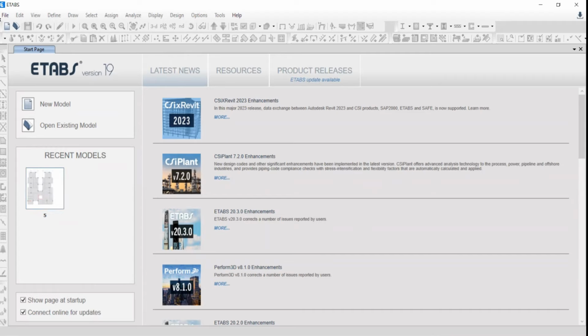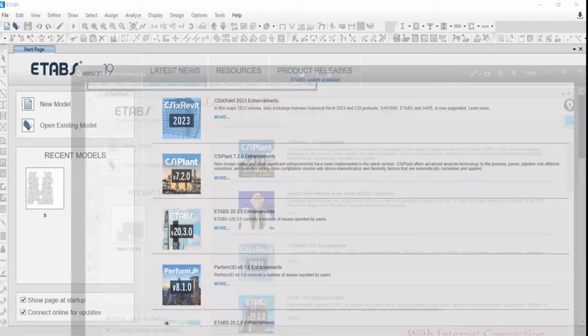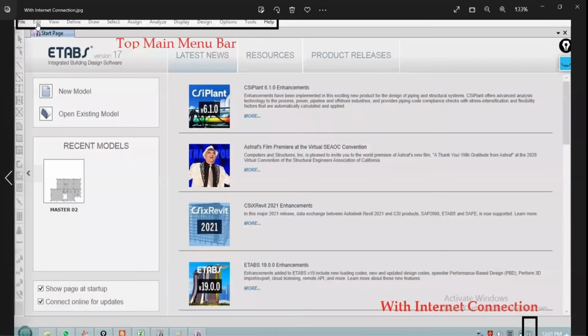Now next, on the top side, you will be able to see this. Let me show you in the image. It is called file, edit, view, define, draw, select, assign. These are all called the top main menu bar. So many options are there.